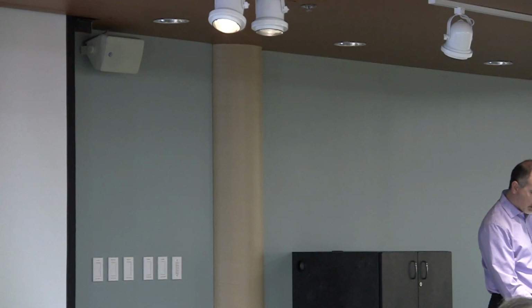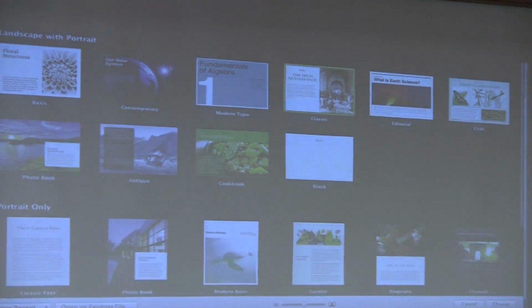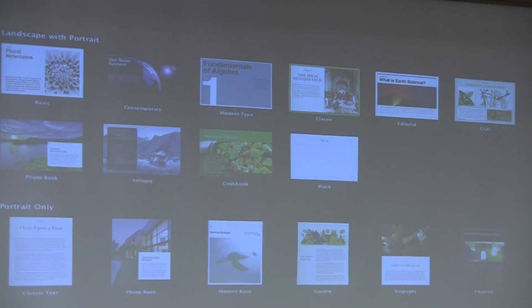Okay, so let me pull this up. So here we have iBooks Author. And actually, you know what? I'm going to close this before I show you my book. This is what it looks like when you first get into iBooks Author. And it gives you all these various templates that you can choose from. So one of the more standard ones is the classic. And in fact, this is what I've used for my book. So just for fun, let's open that up.